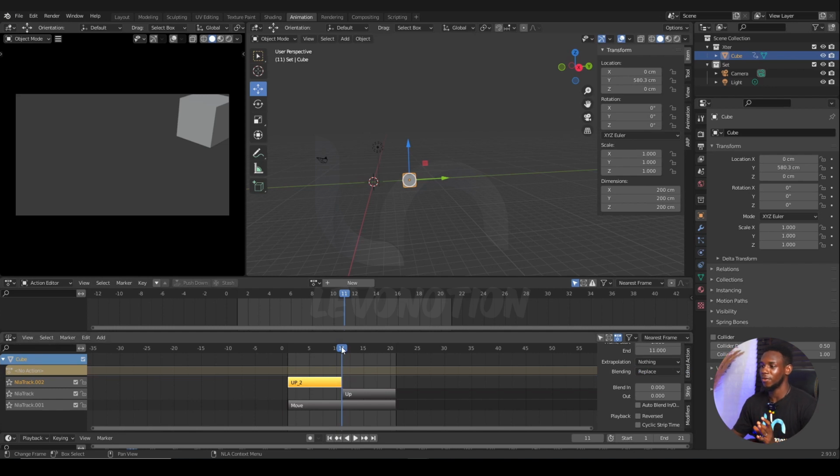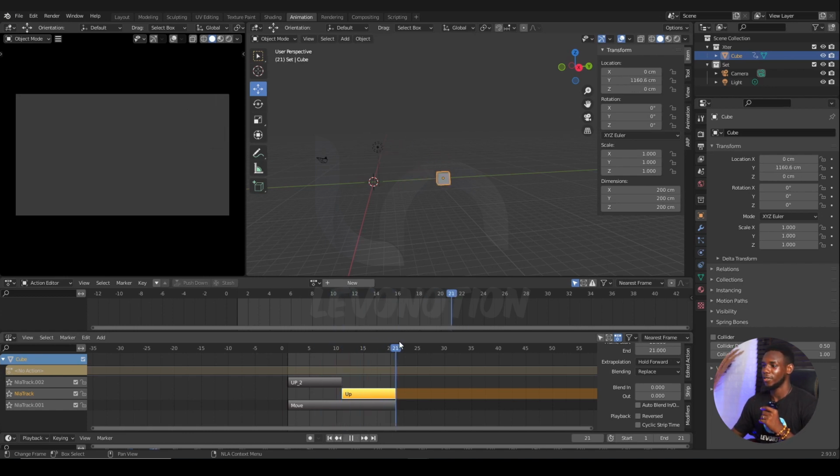That means I can now have access to the lower strip, which is the first up animation. So now you can see everything works fine the way it should. So I have the higher jump and then the lower jump. Okay, so this is how you work with your animation strip.